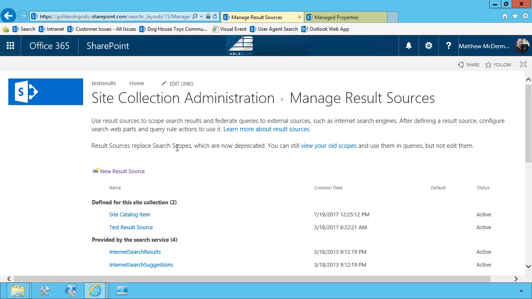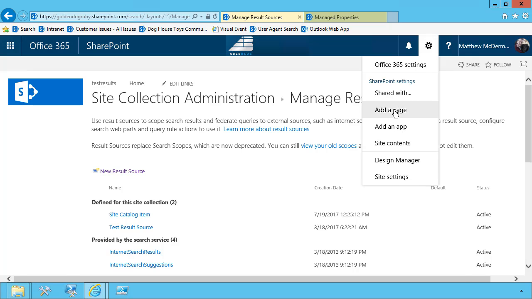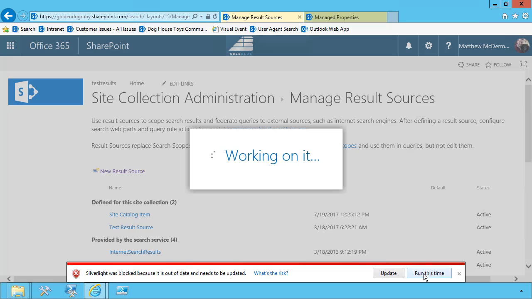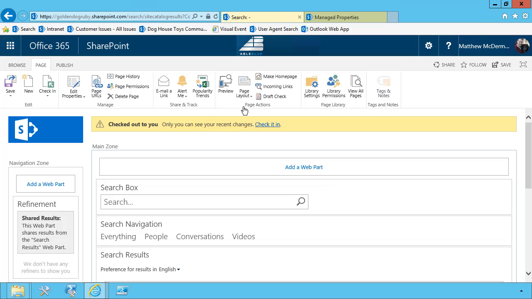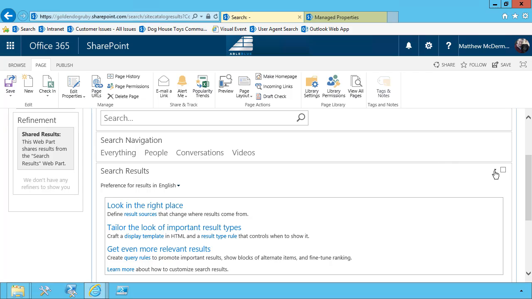So the next thing I want to do prior to creating that new search vertical is create a new page. So I'm going to choose add a page, and I'm going to call this page Site Catalog Results. You'll notice it created a new page for me. At this point, if I want, I can go ahead and check it in just to make sure that I've saved a copy. But in our case, we'll go ahead and soldier on.